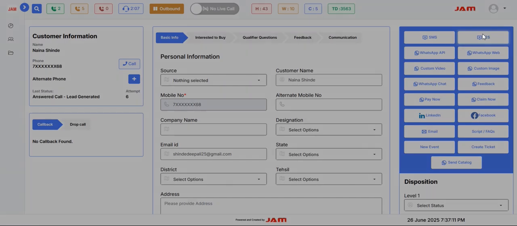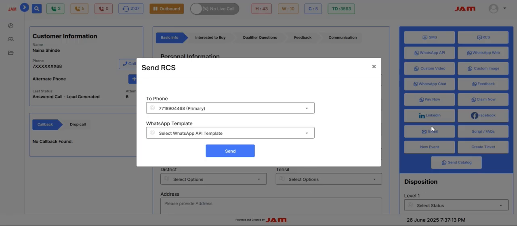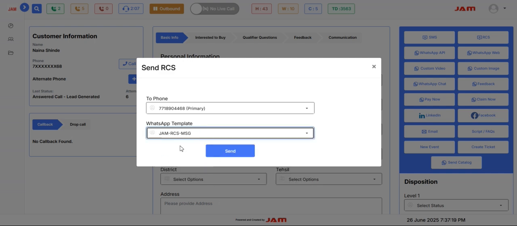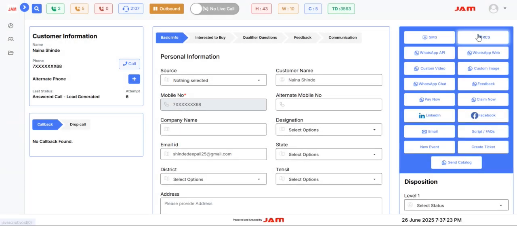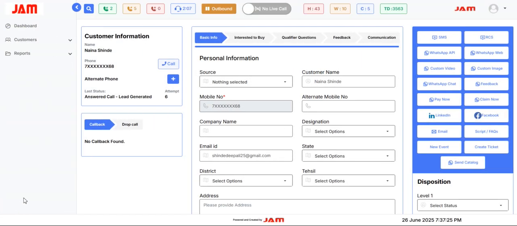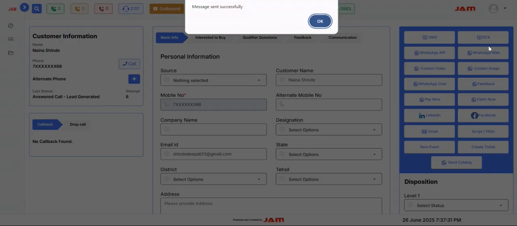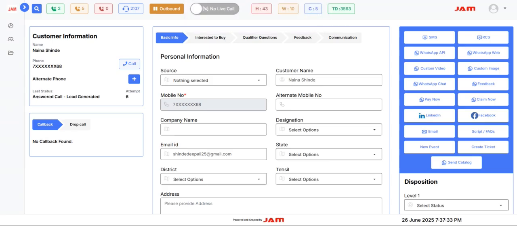Secondly, coming to RCS. Not a normal SMS, but along with SMS, if you want to send any creative, any template that can be sent from Rich Communication Services, click on the send button. The RCS will be delivered only on Android mobile, not iOS. SMS and RCS will be delivered if your number is not marked as DND.